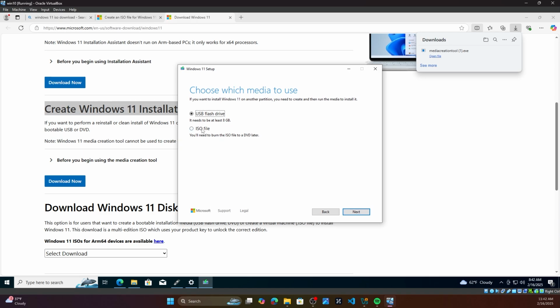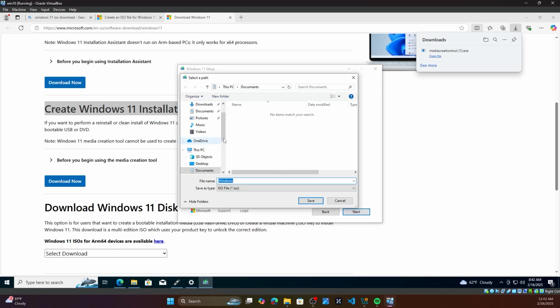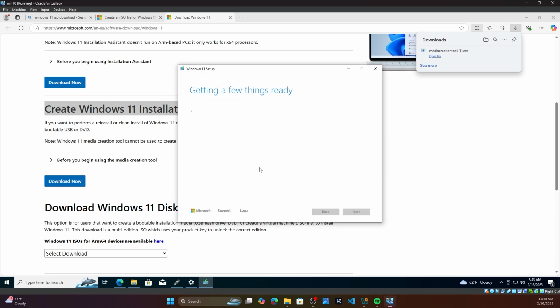Okay, so we are going to want to make an ISO file, not the USB flash drive, okay? So create this ISO file. This will download it to your computer wherever. As you can see, I already downloaded it, but just so I can show you what it's going to look like. Now it's going to download Windows 11 straight to your computer. I'm going to cancel this.